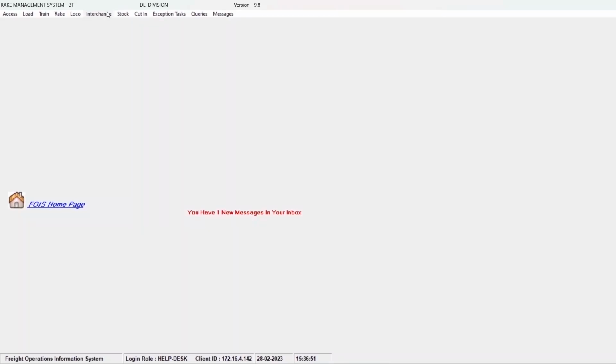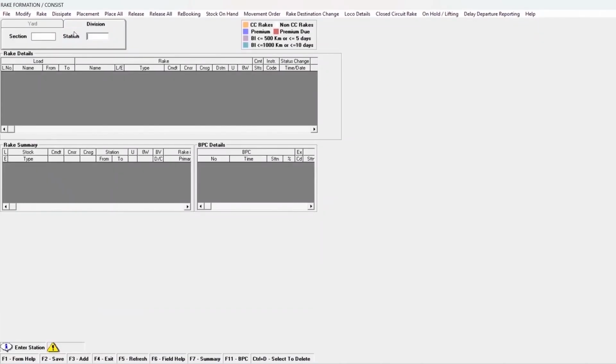Rake Formation. Visit RMS home screen and select Rake. Further, select Rake Formation or Consist. Now, you will be redirected to the Rake Formation tab. Here, user will enter station on which rake is to be formed.